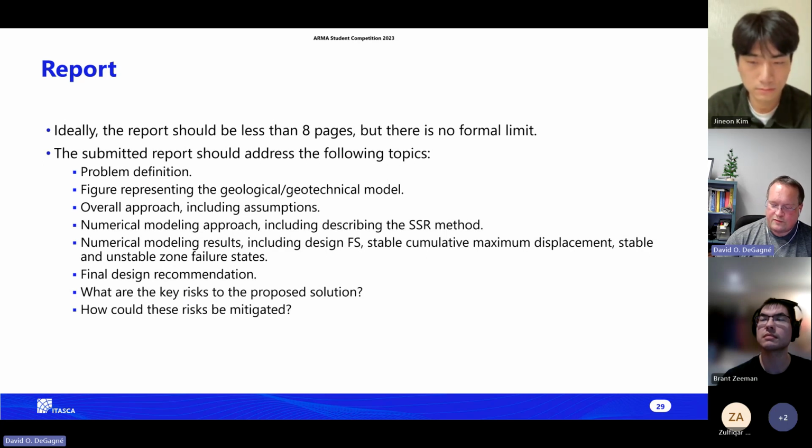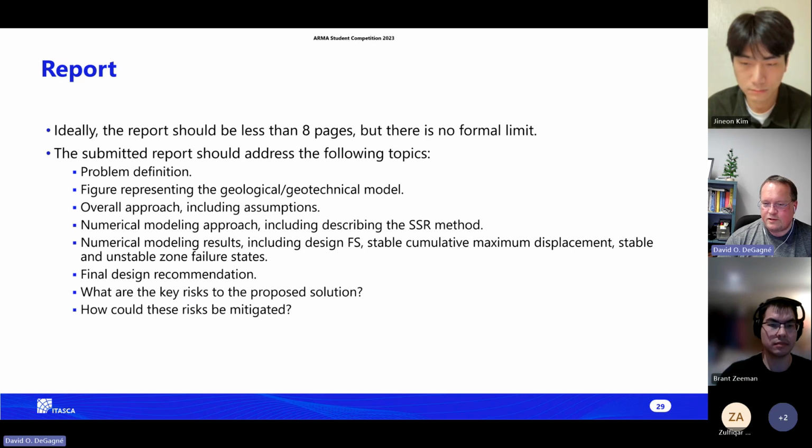So as you're running the model and you're seeing that the situation is unstable, take a look at the plot that shows you what the state of the model is and talk about that. When you're stable, and you have your goal met, what do the failure states of the zones look like there? Which is your final design recommendation?